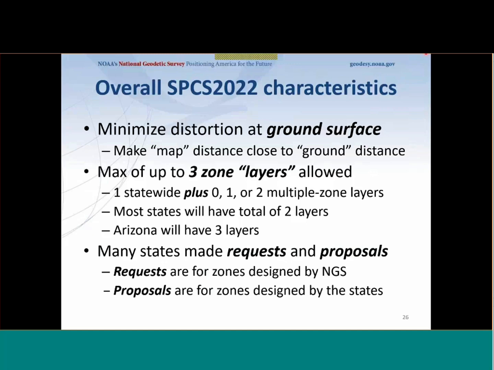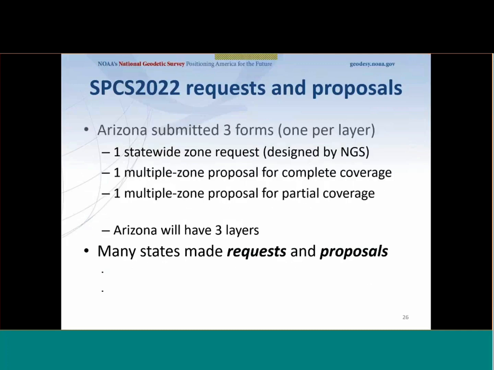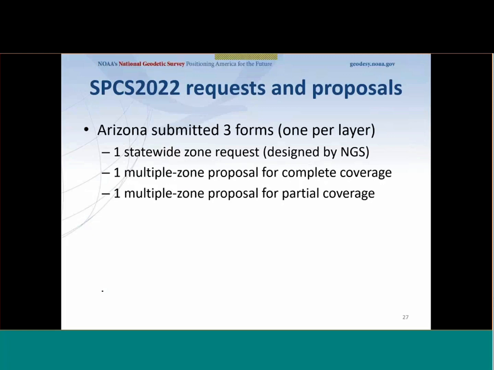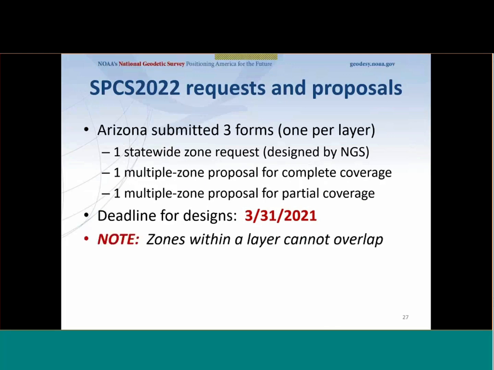So how this works is the states contacted us with requests and proposals for what they wanted. And Arizona was part of that. Arizona submitted 3 forms: 1 request for a statewide zone, which they would have gotten anyway, but still, okay, NGS will design it. But also a multiple zone proposal for a layer of multiple zones that covers the entire state, and a proposal for multiple layers that covers part of the state. And Brian Fisher will be talking about that in his part of his presentation. The deadline to get those designs in is March 31st of next year.